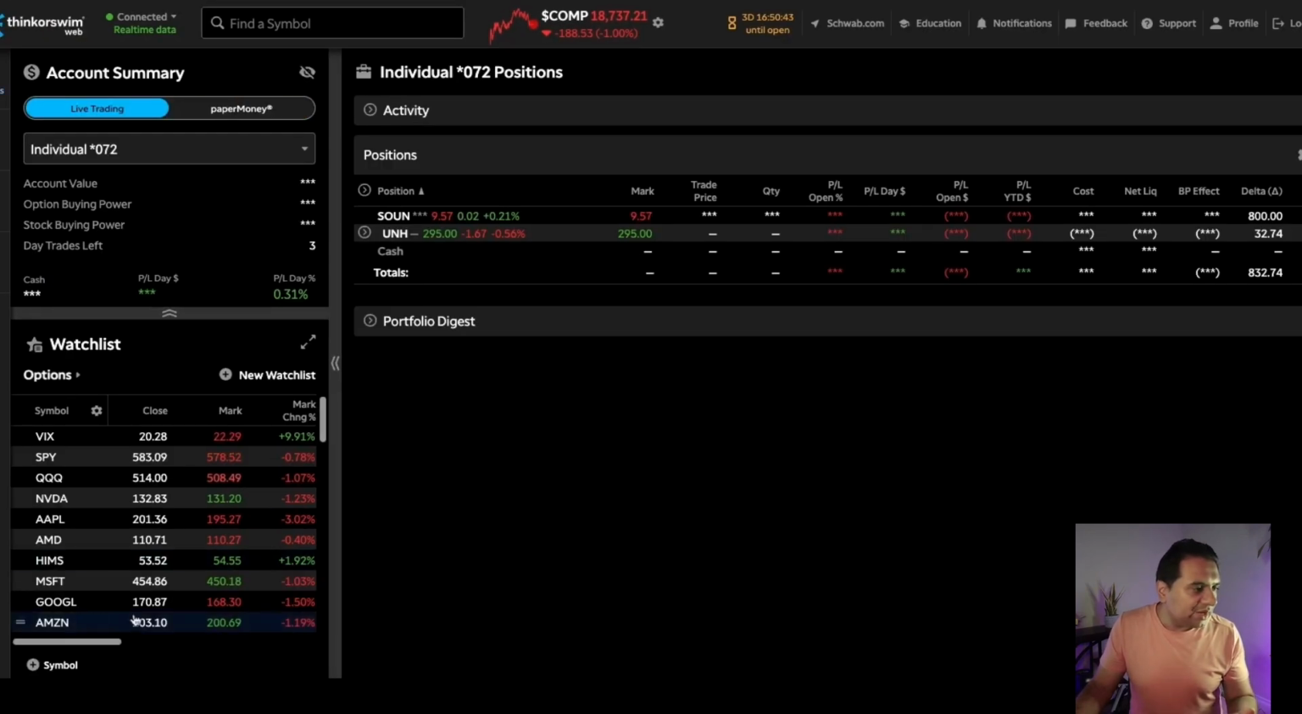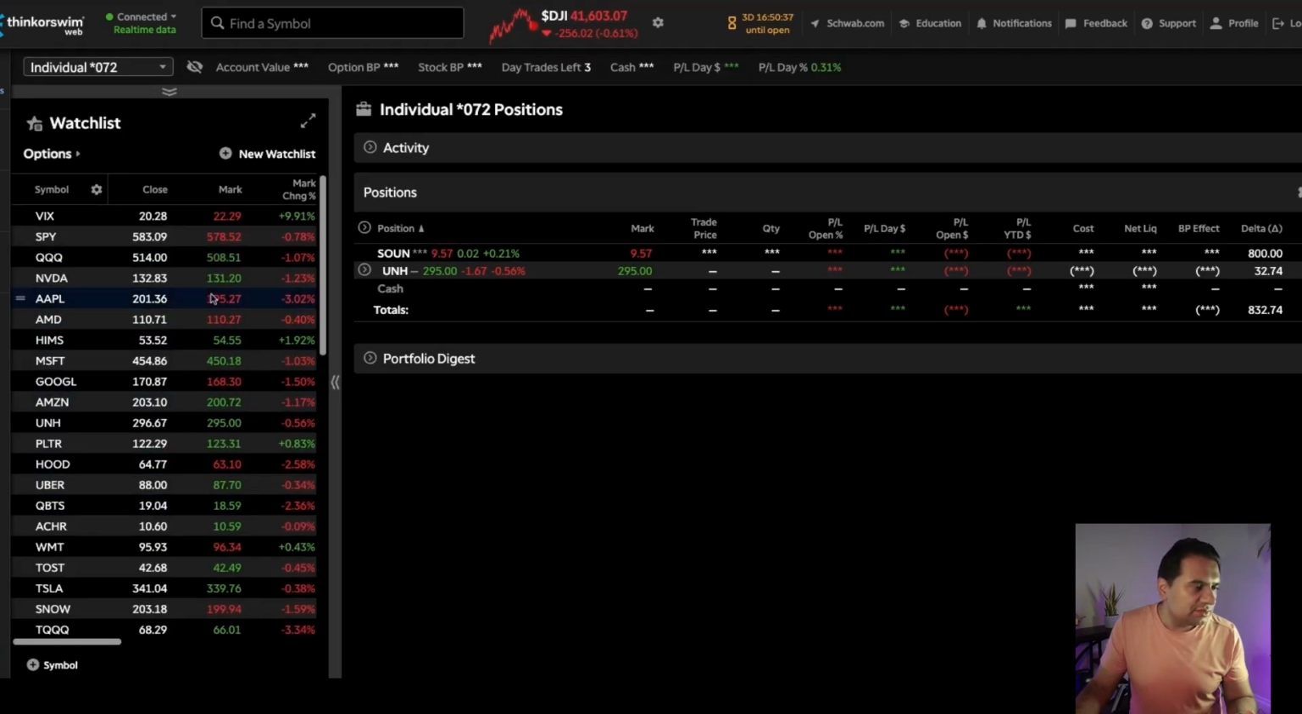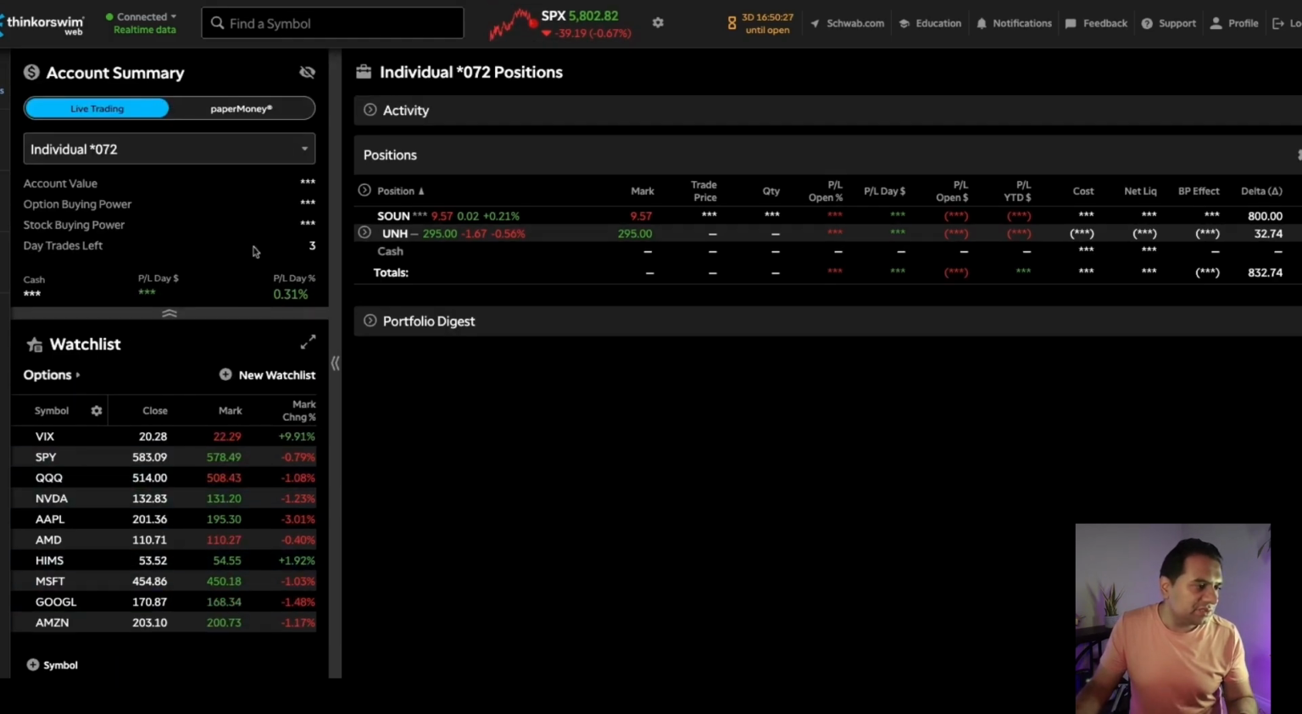Coming down here, you have the watch list section, and you can click on this up arrow if you'd like to view all your stocks with an easier view. When I trade, I generally click on the up arrow, and that way I can see all my stocks instead of having it down here, which is the default selection.